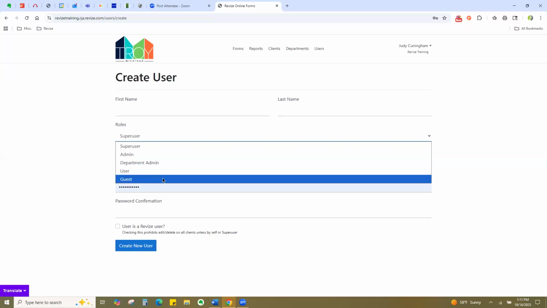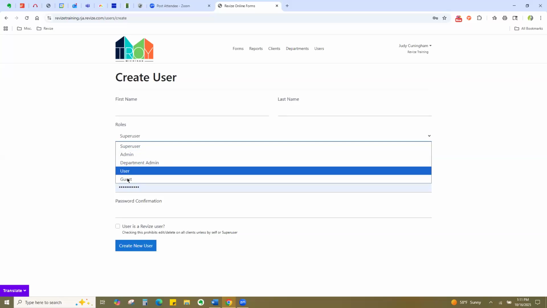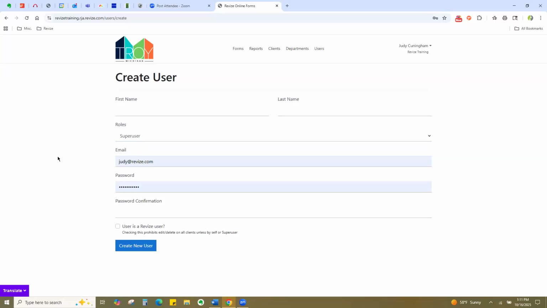So they could be assigned to HR, they can respond to forms, but they can't create any forms. And then a guest can only look at information. Maybe you need somebody to just look at content, not necessarily do any responding or creating of forms, then guest would be a good role for them. So four different roles to choose from when you create a user.